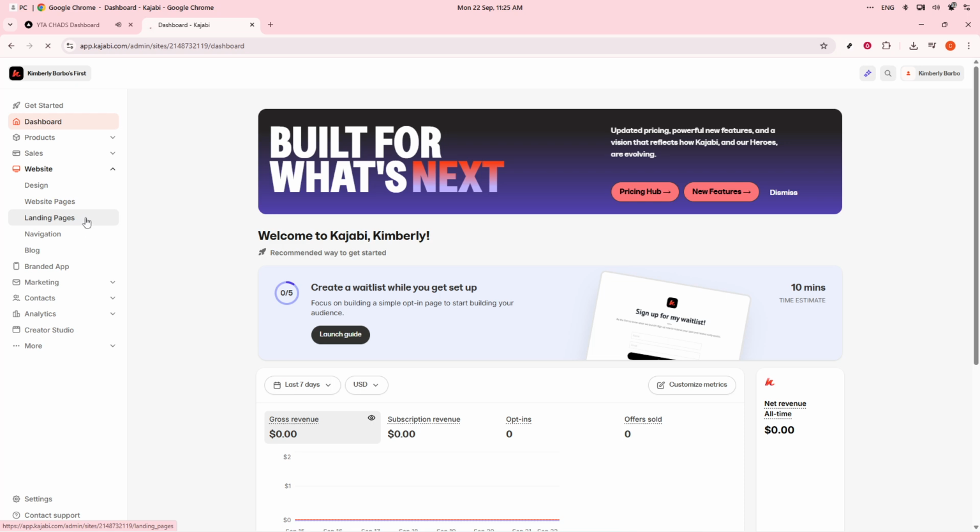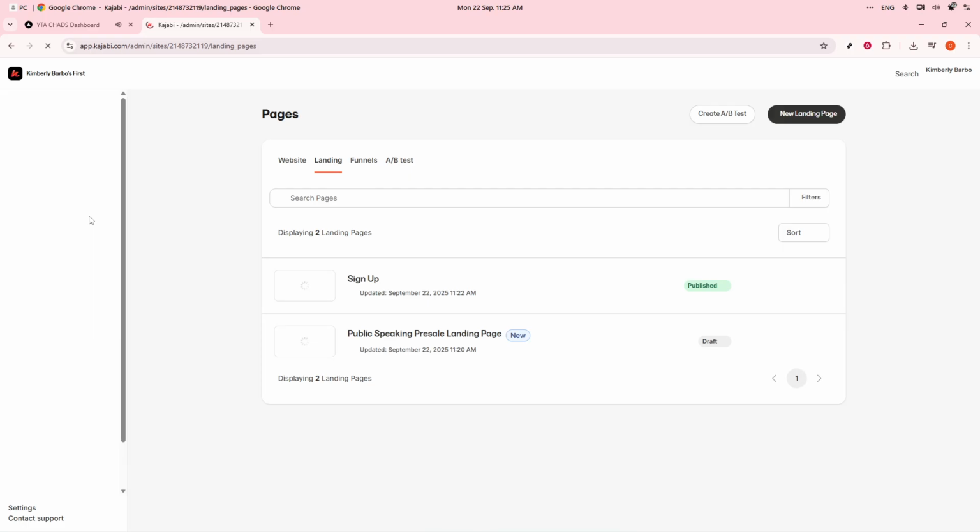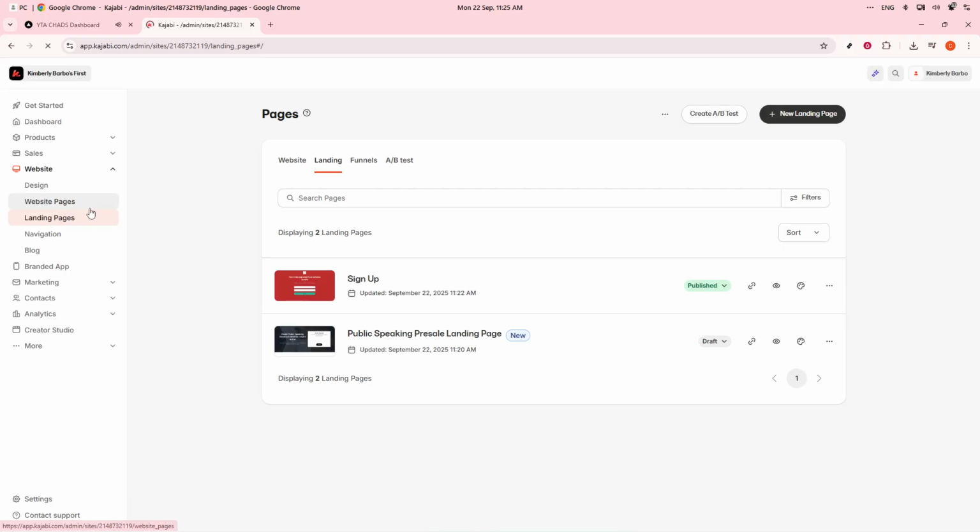With the Website menu open, locate and select Landing Pages. This section gives you an overview of all the landing pages you've created. It's like your landing page command center, where you can see and manage everything related to your landing pages. Scroll through this list to find the specific page you wish to unpublish. If you have many pages, Kajabi makes it easy by allowing you to use the search function to quickly pinpoint the page you're looking for.